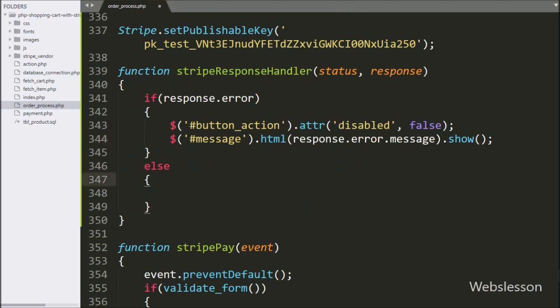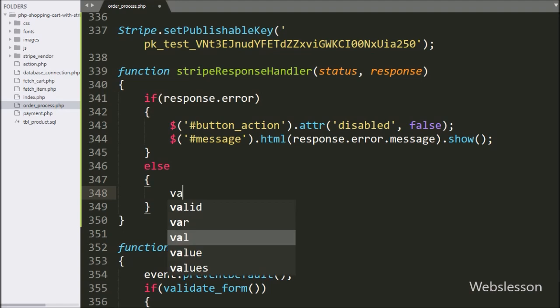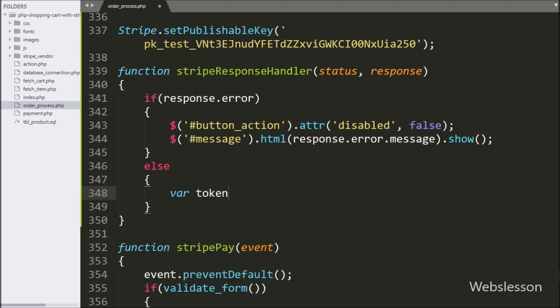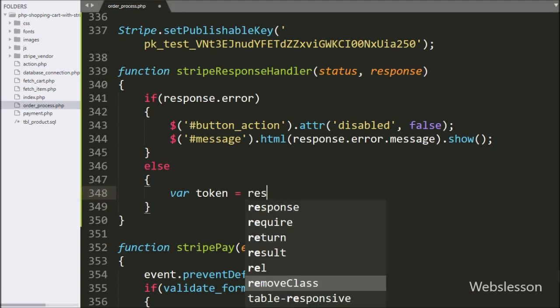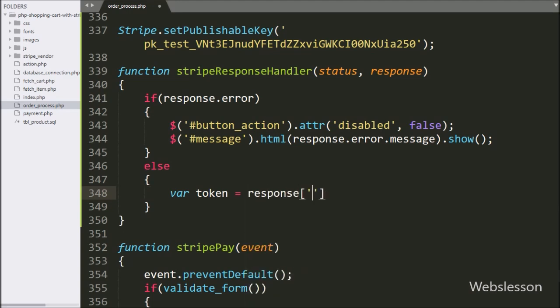But suppose the above condition is false, then it will execute the else block of code. Under this block, we write a token variable equal to the response id variable. Here it will get the token ID.